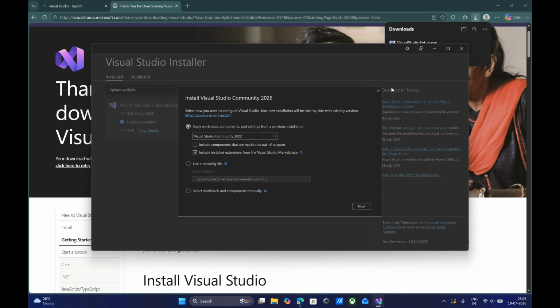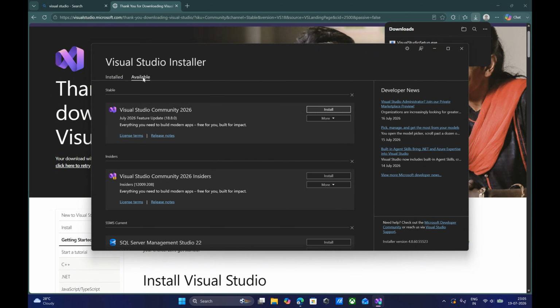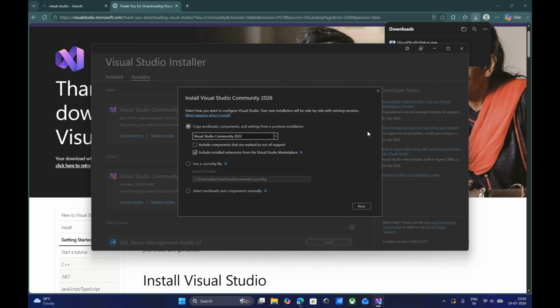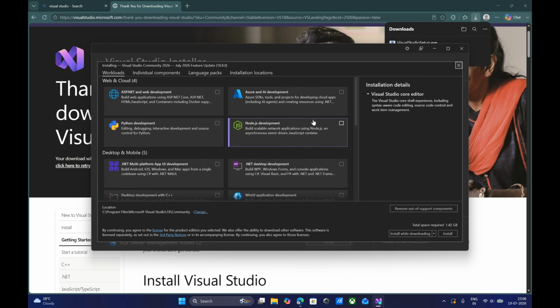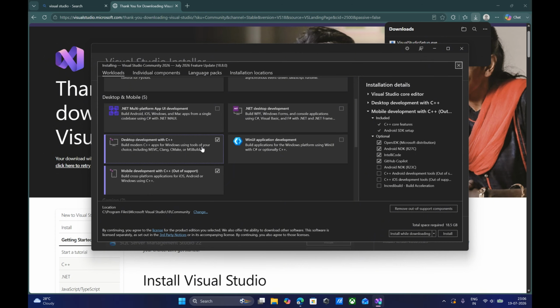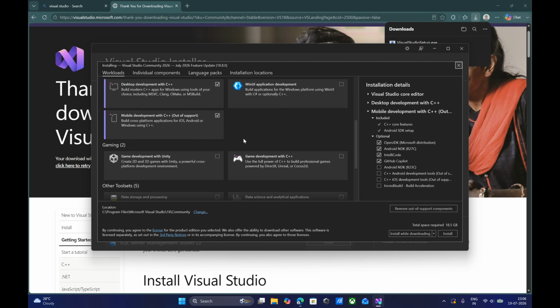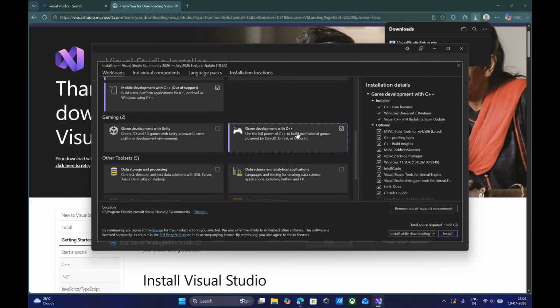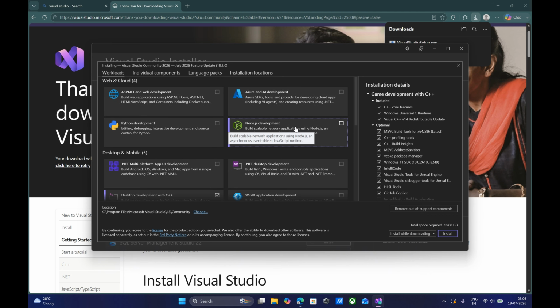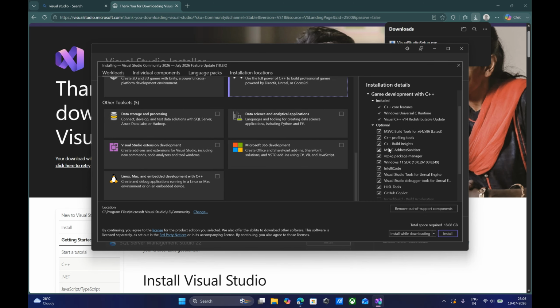In Visual Studio installer you will get a fresh window where you have some available versions like Visual Studio Community 2026. You have to install this. You will directly get this window. You have to select development with C++. Okay, desktop development with C++. Find it and click it. You can also click on mobile ones and game development with CPP ones. If you don't want, you can skip, but it is recommended to install it for further Unreal projects.